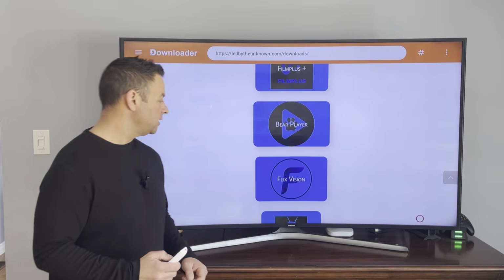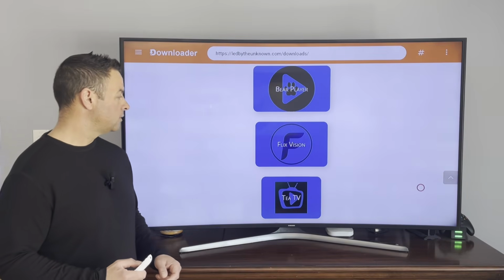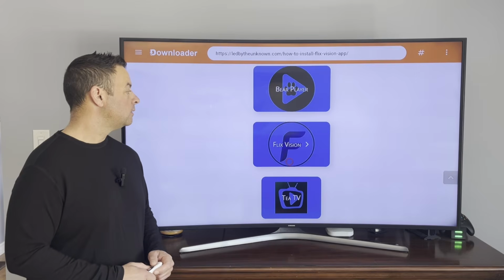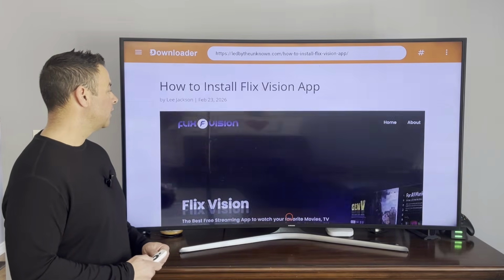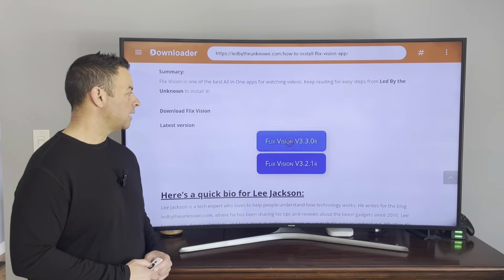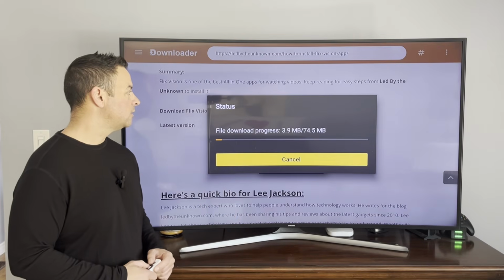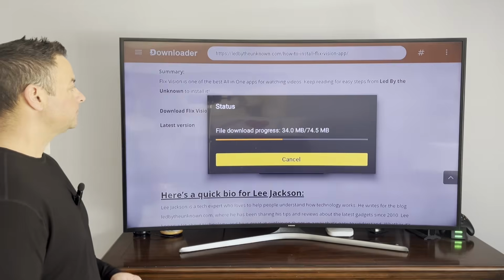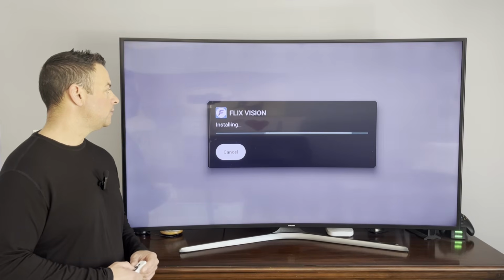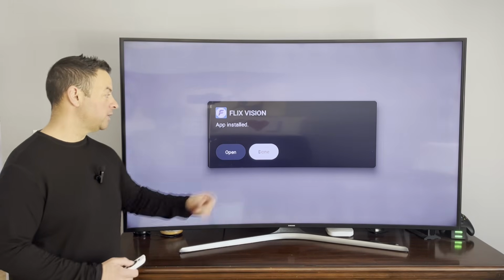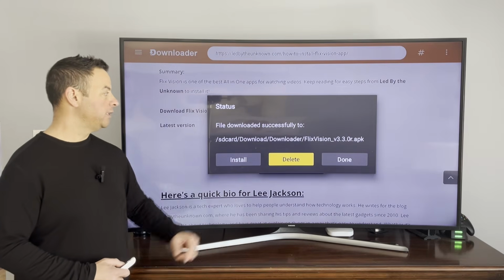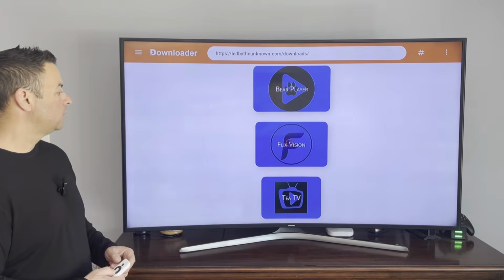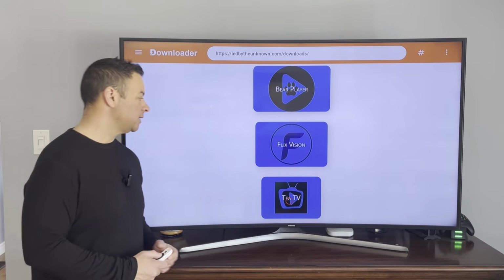The next application I would suggest is Flicks. Here we can come down, we can select one of the 2 versions, it automatically downloads it to our device. We say install, and here we can just highlight done, delete the installation file, confirm the delete. And we can back out one more, and we can always try another one.